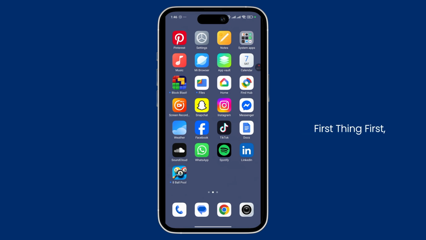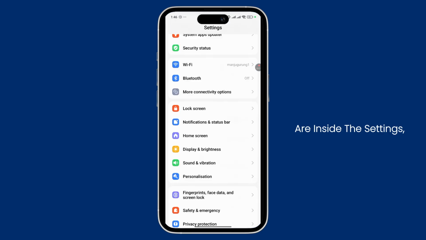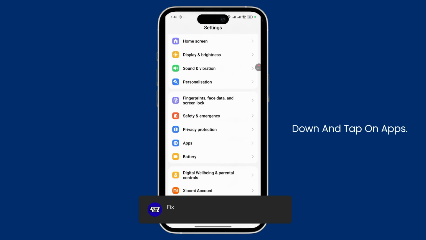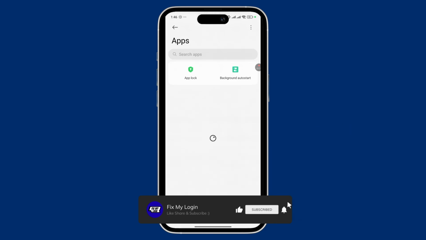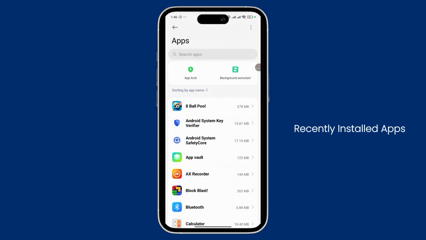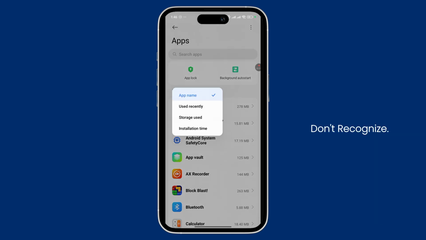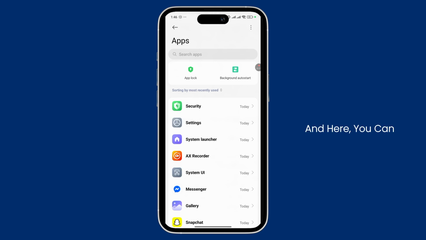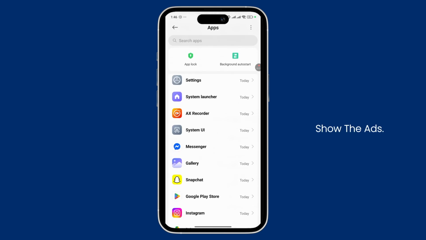So here, first thing first, open the Settings app on your phone. Once you are inside the settings, let's move forward with the first step, that is to find the app that might be causing the ads problem. Here in the settings, you can simply scroll down and tap on Apps. In this section, you can look for recently installed apps that you don't recognize. And here you can uninstall the suspicious app that may show the ads.